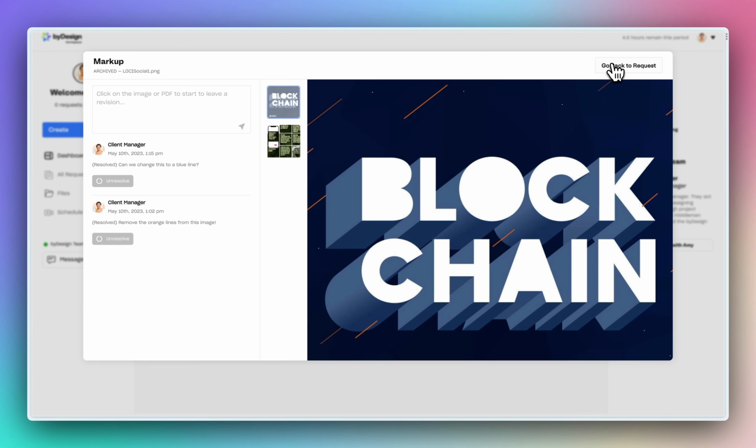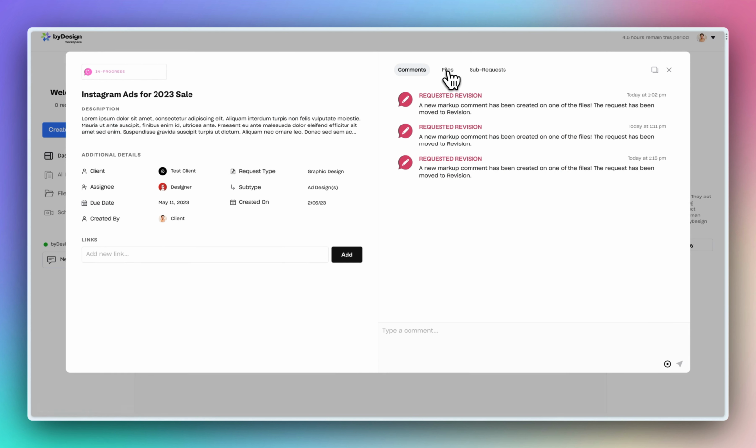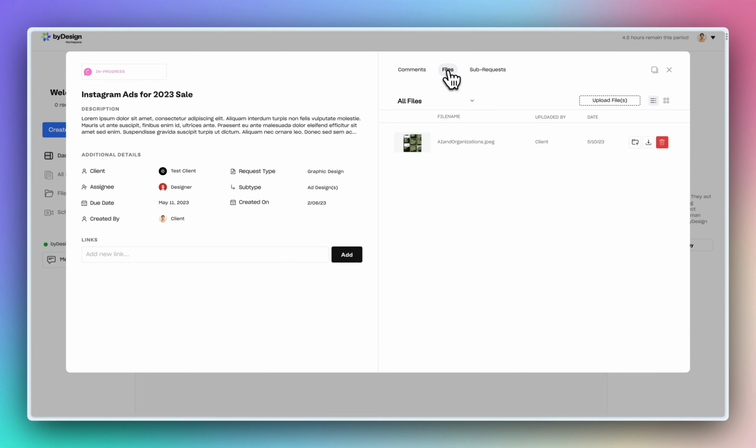So again, this is only for images. Hopefully it makes requesting revisions just a little bit quicker for you. We plan to support PDFs and videos here in the near future. But just wanted to call this out as a new feature that we're rolling out.